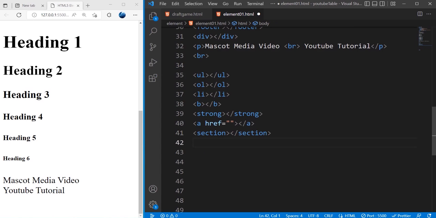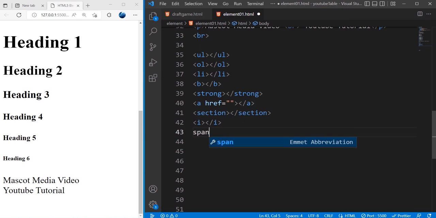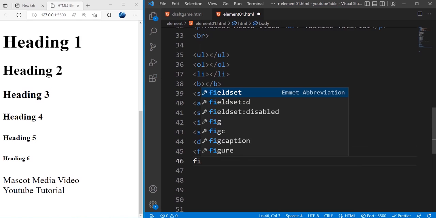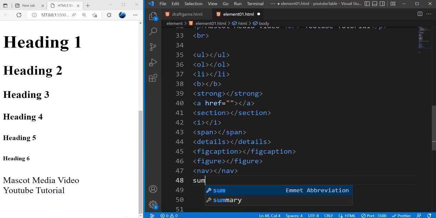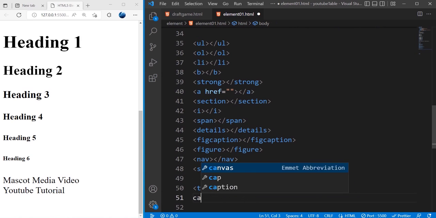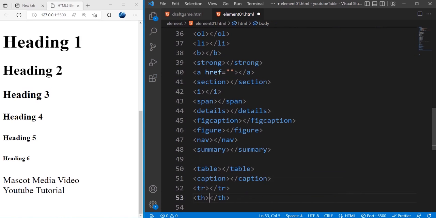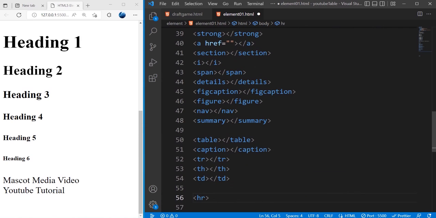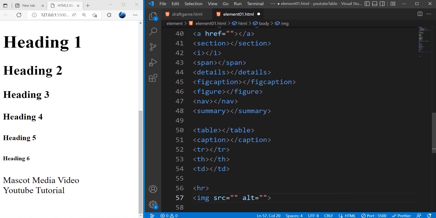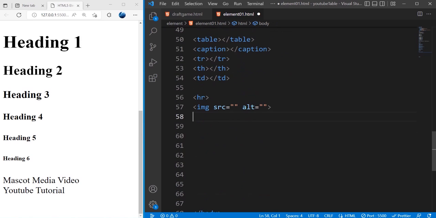Title is up there. You have seen title. You have seen meta. Italic, span, details, figcaption, figure, nav for navigation. Summary is an element. Table, caption, table row, table head, table data. We have a horizontal row, HR. This one draws a line. I'm not explaining them, please. IMG, that's the image tag. I have link. These and other ones are what we call elements. The other ones that will come later, I will explain them.